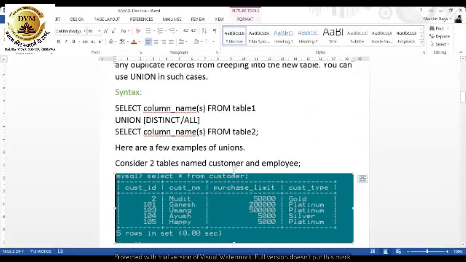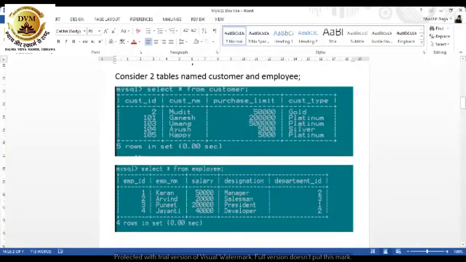So let us take an example. Suppose you have two tables. Say one is a customer table. There we have 4 columns. Please see the details of the customer table. And you have another table named employee. It has 5 columns. So you can map that the customer ID column here is the very same as the employee ID column here.